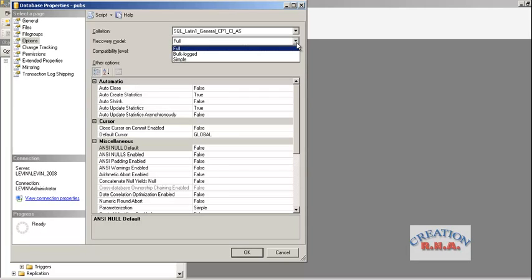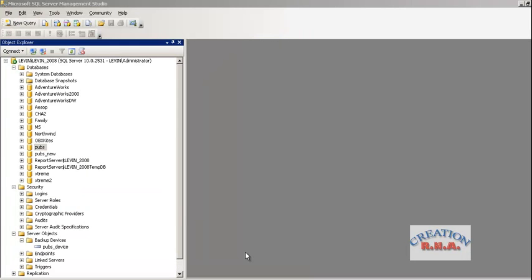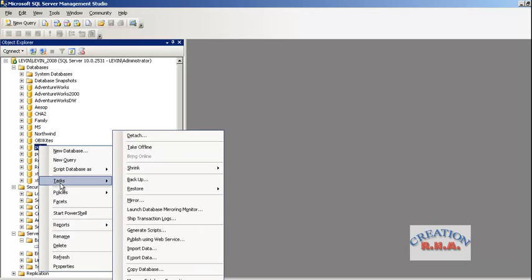Simple is never used in almost any organization. In most cases people use the full recovery model, unless some organization may be using bulk logged. Okay, this is very important. If the recovery model has not been selected, check it to full and click OK. Now let's go to Tasks, right click and say backup.